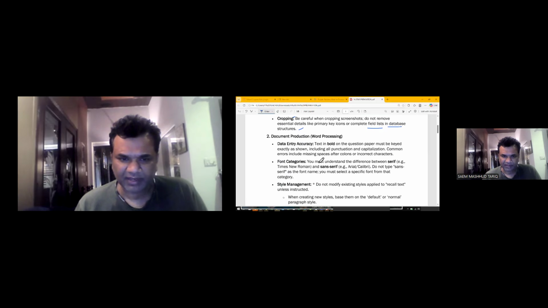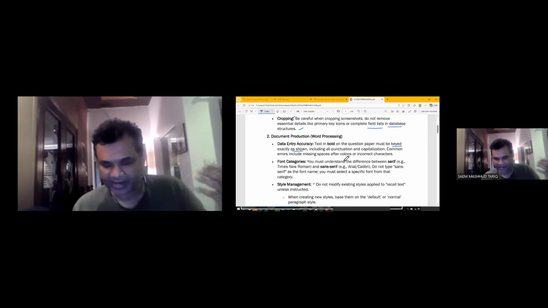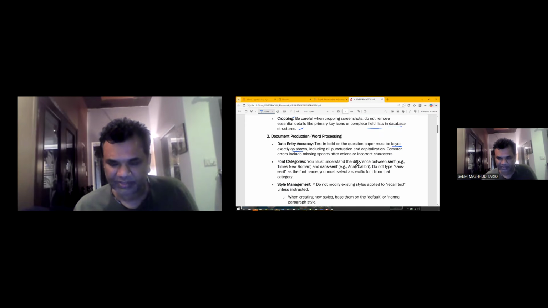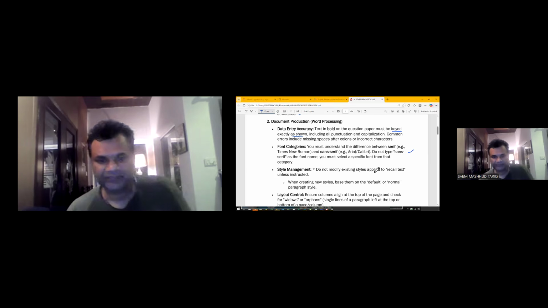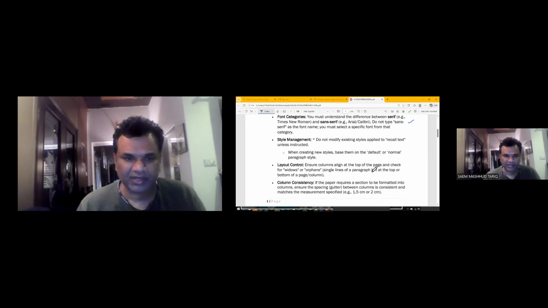In MS Word, you have to make sure of certain things. For example, if you have to do data entry, you have to key in the data exactly as shown. If it has to be in capital, if the H is in capital, you have to type it in capital. So don't go really fast and commit mistakes. You must understand the difference between serif and sans serif font categories. Be sure about that. Don't make a mistake. It will be considered a very big disadvantage.